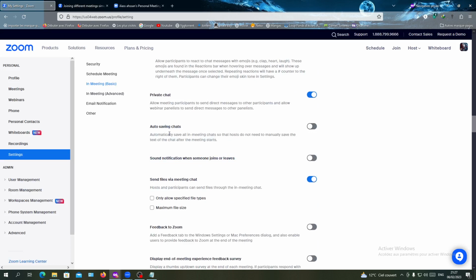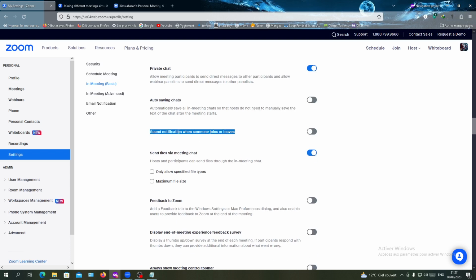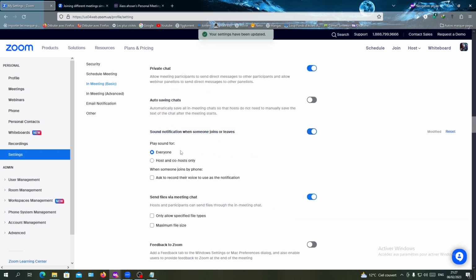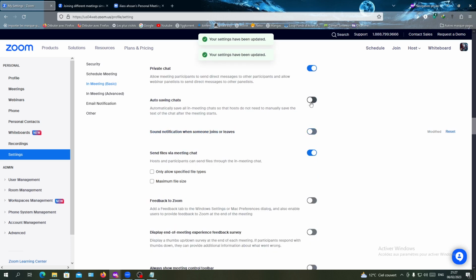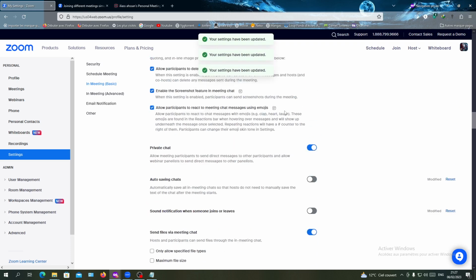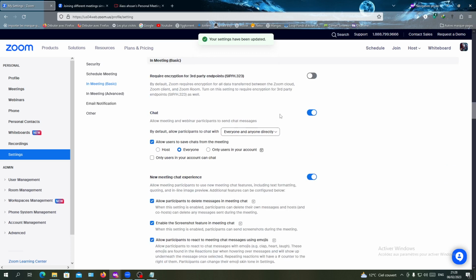So you will need to search for the join multiple meetings option, and when you enable it, it might give you a confirmation message, and then you will just confirm and you will be able to join multiple meetings in the desktop client.